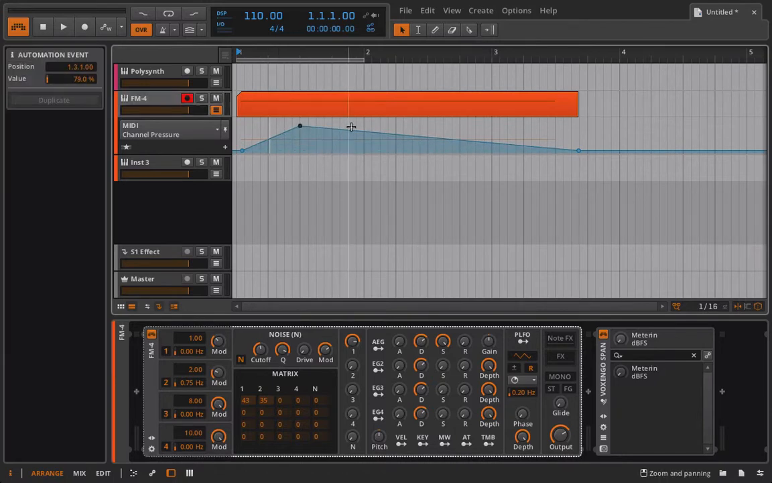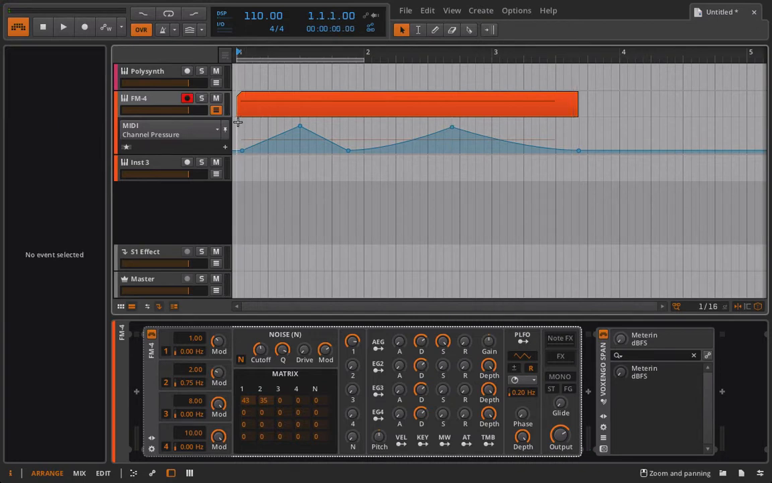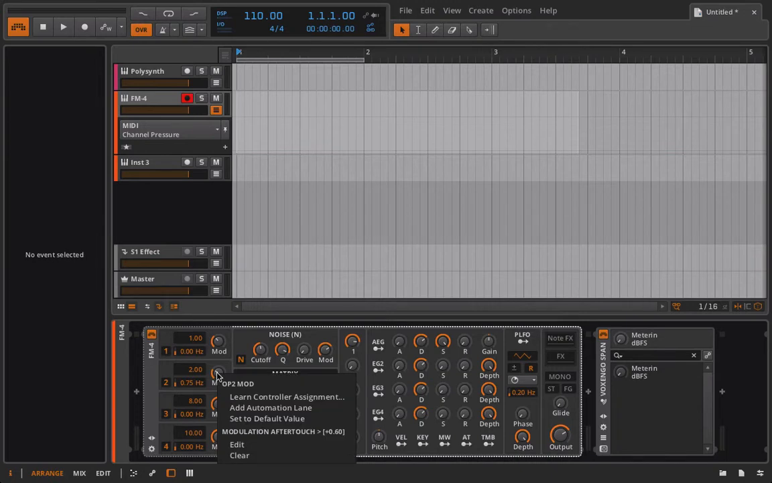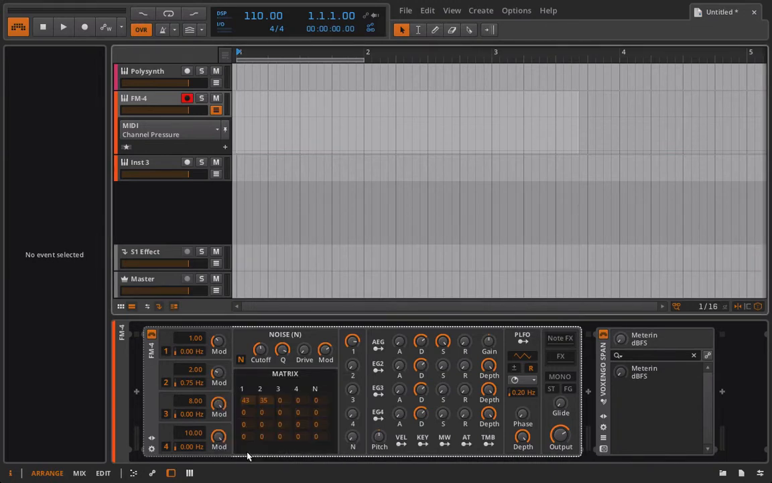But I could still dial this in manually if I wanted, in which case, though, I might as well just use automation. This is kind of silly, right? But we can now listen. And we can see it moving down here. Wonderful. Let's delete that, delete the clip, and turn that off from Aftertouch.